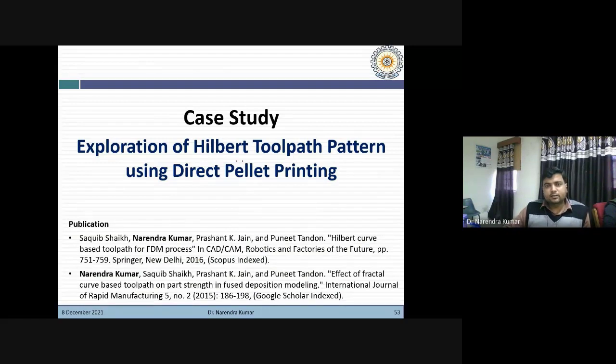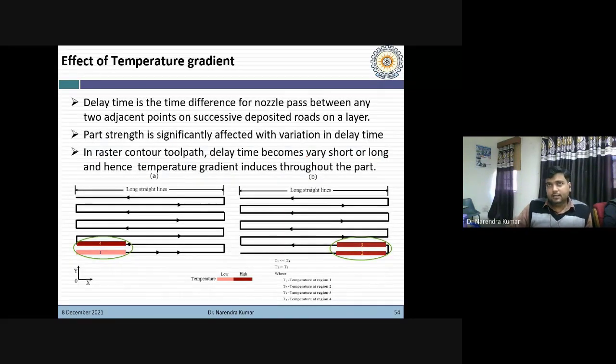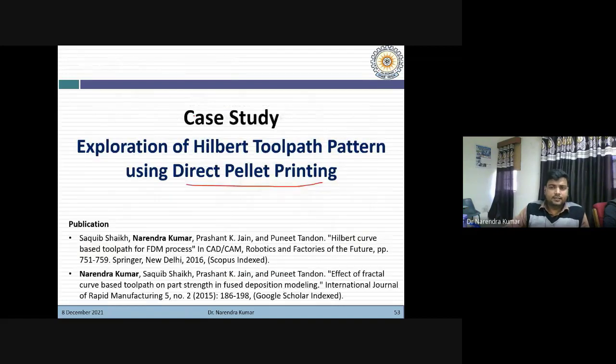Then the exploration of Hilbert toolpath pattern using direct pellet printing. Exploration of the Hilbert toolpath means sometimes we have to go for different toolpath patterns. When we explore the software of 3D printing or additive manufacturing, there are limitations. Limitation may be in terms of toolpath, or limitation may be in terms of the temperature. So different types of limitations are there. So we can explore some other types of toolpath pattern which are not available in the commercial software.